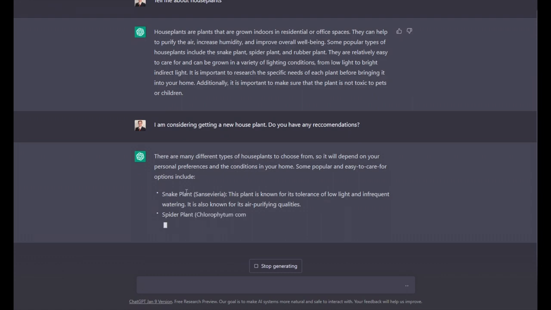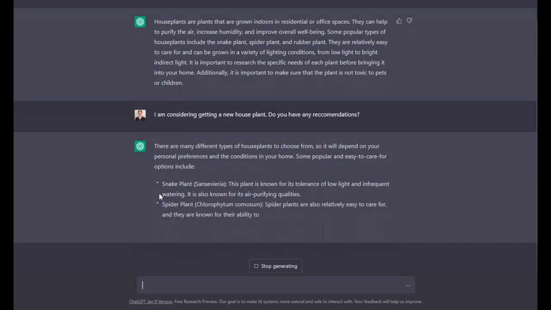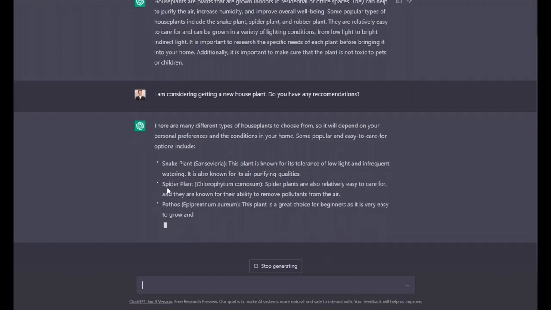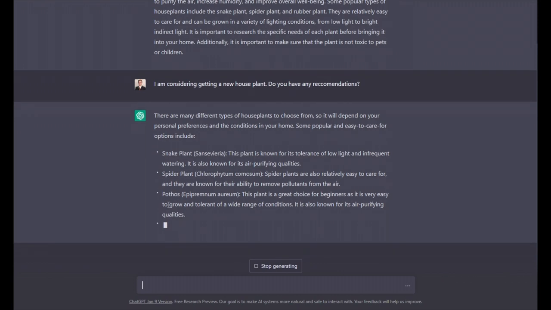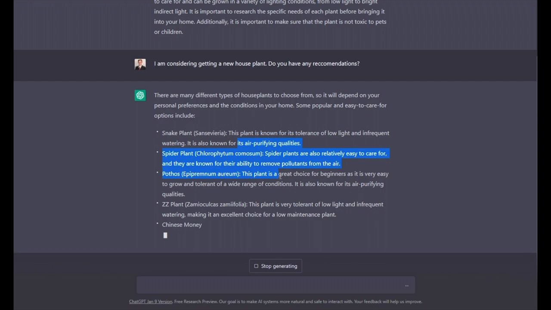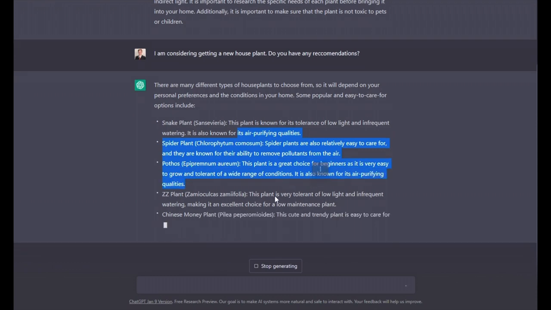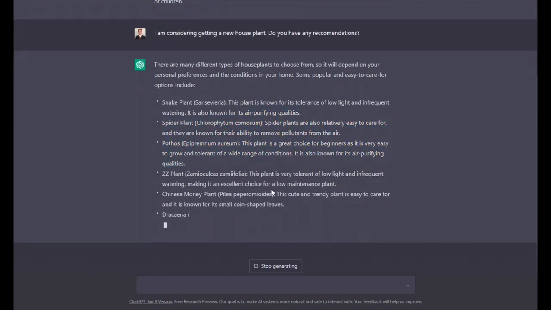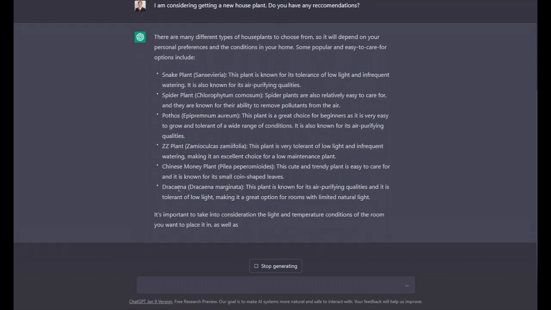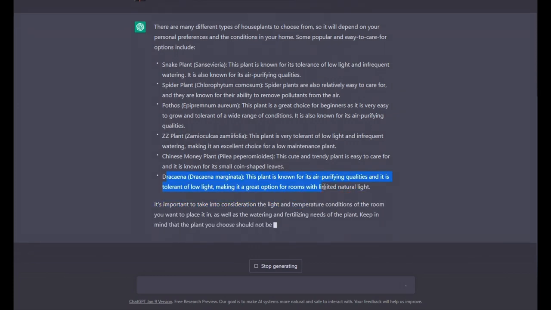It's like snake plants, yep, those are definitely pretty hardy. Spider plants, I haven't personally had one. Pothos, yep, those are definitely pretty hardy. It notes, interesting, that all of these are good for purifying the air. And then the ZZ plant, it's hardy, similar to a snake plant. Chinese money plant, I personally haven't had one of those, and then Dracaena. I think I have one of these, and that plant is pretty hardy as well.